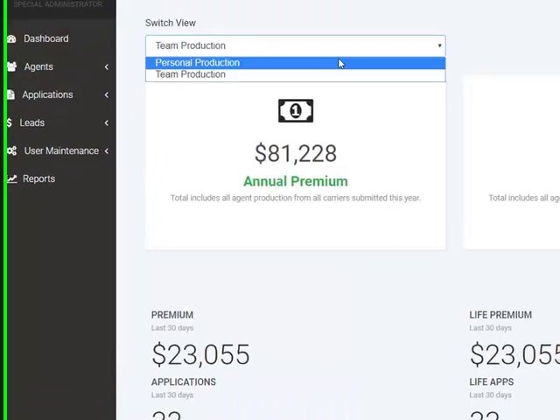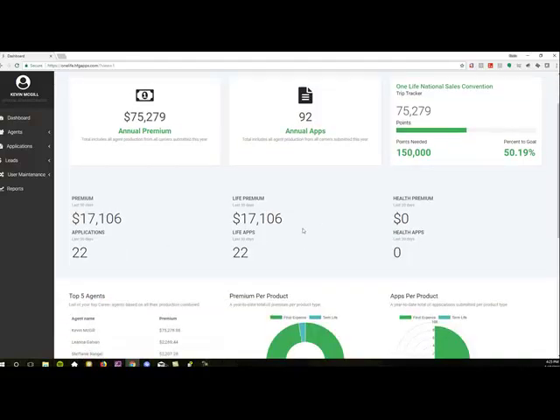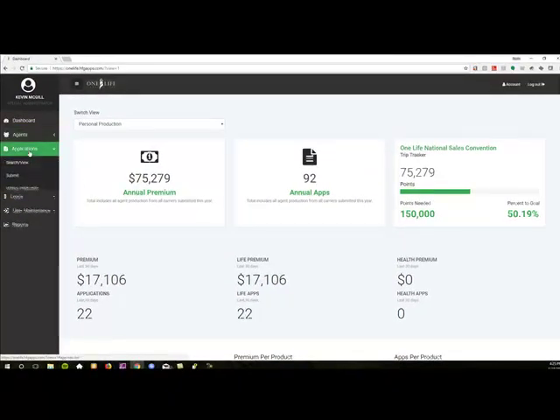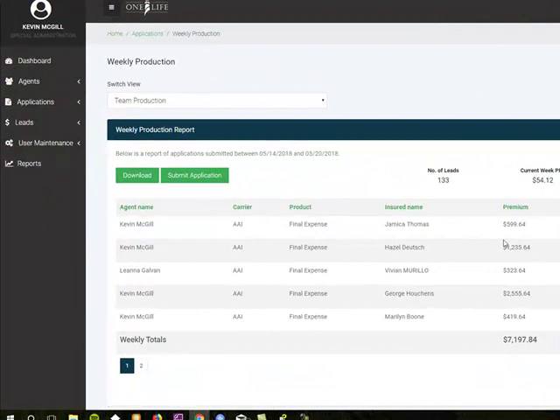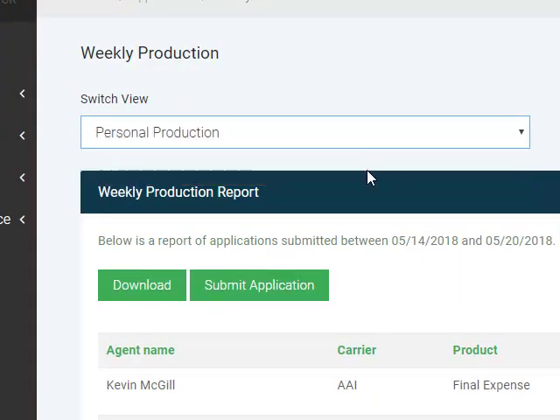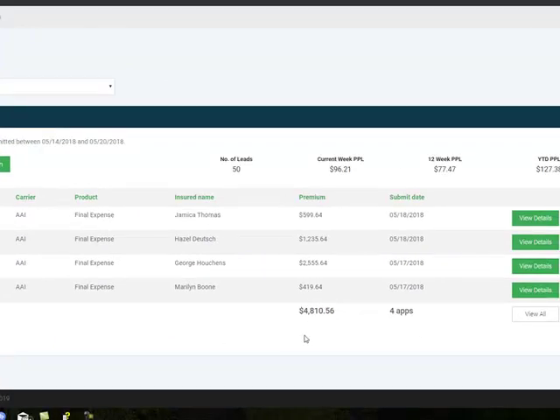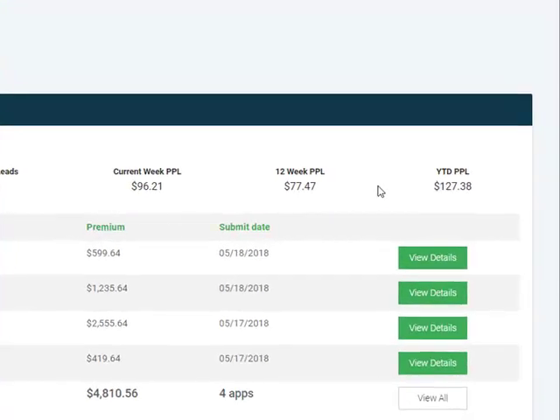So here's your dashboard. On the personal production side, it's going to show you your life premium for the last 30 days, how many apps you wrote, where you're at in terms of the convention, and so on. Now, if you want to look at the application you just did on your weekly production, you go to the left over here to applications, down to weekly production, and this is where your weekly production is going to be housed. Put it on your name for personal, and it shows you your total premium, how many apps you wrote, what your current PPL is, what your year-to-date PPL is, and so on.